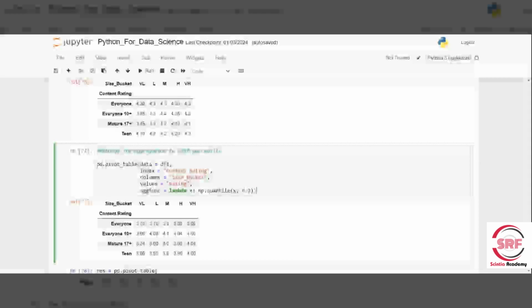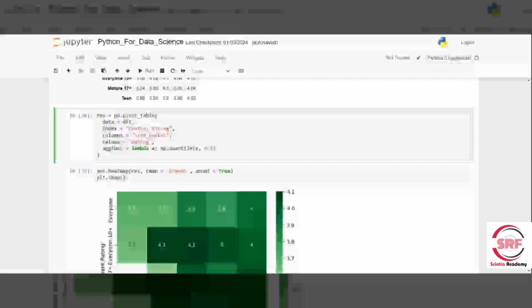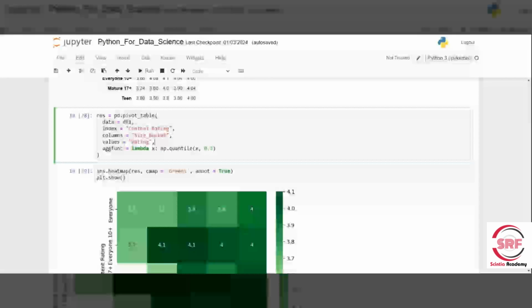And after that, the next line of code, this code adjusts the aggregation function used in the pivot table creation to calculate the 20th percentile instead of the default mean. The parameters index, columns, values remain the same as before, and the aggregate function parameter is added and set to a lambda function that calculates the 20th percentile using np.quantile. This results in the pivot table displaying the 20th percentile rating for each combination of content rating and size bucket.